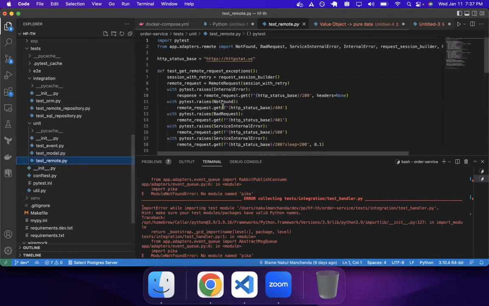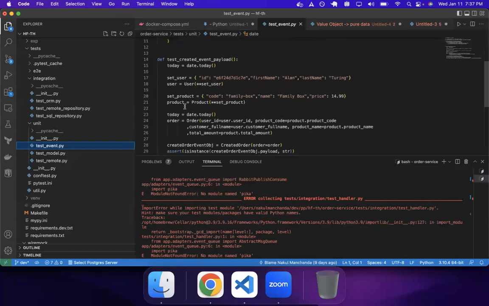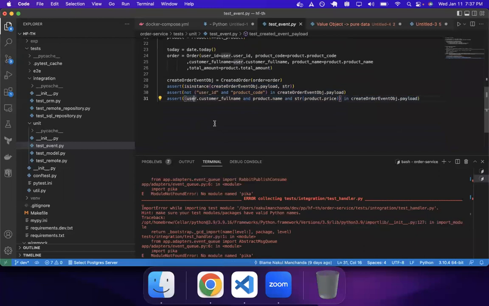Same for the event object. I created an event, and I want a certain structure for my event. So I have a user object, I have a product object, and I create an order using user and product. There is no create order call here; I just hard coded everything. I created an order, and then I passed my create order object to create order event, and created an event, and then I tested my event as well. Is my event what I want it to be, basically? Yeah, does it make sense so far?